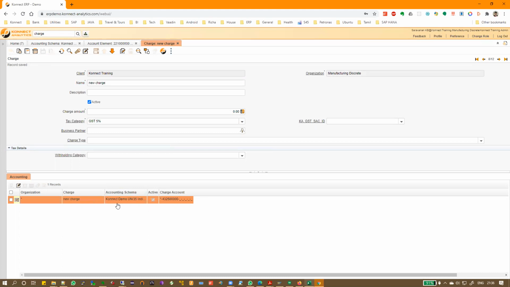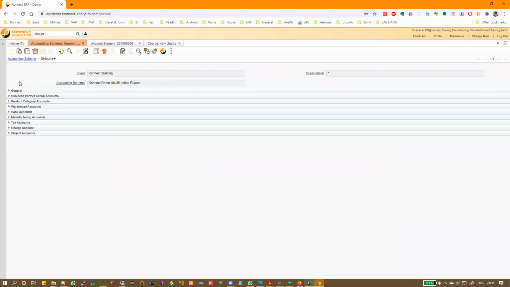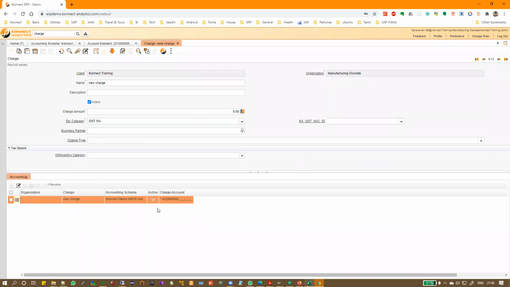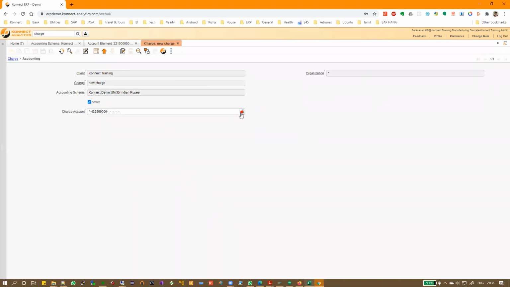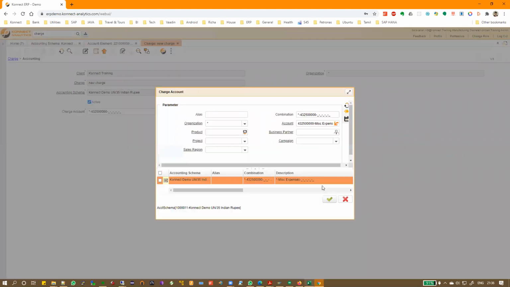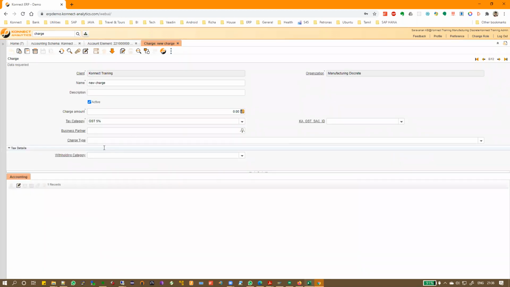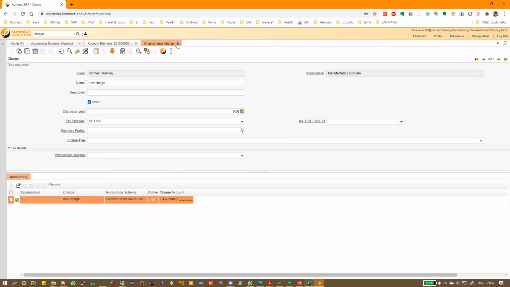It comes automatically. So where did this come from? It came from here. In account element, in charge account, I have mapped this as my default. So if I don't do anything, it will come over here and this will be used in the future. But if I want to change it, I can go inside and change it, similar to how I have done it. So this is just to prevent accidental errors. All right, so this is the charge window.